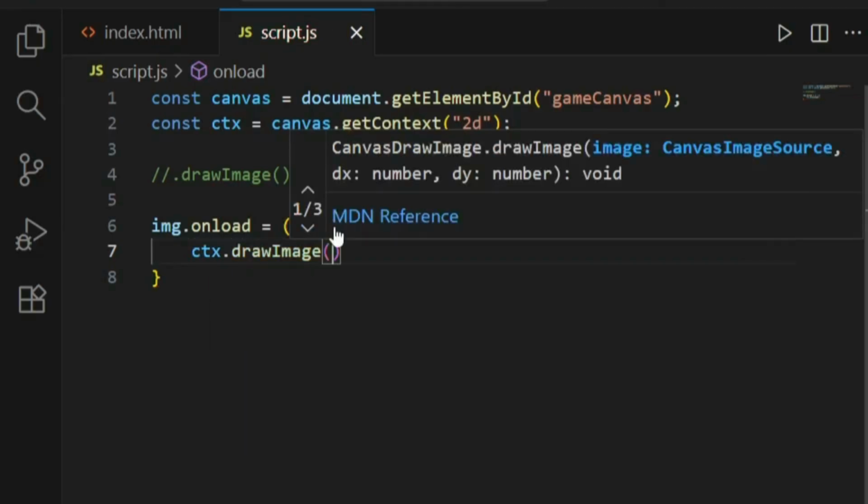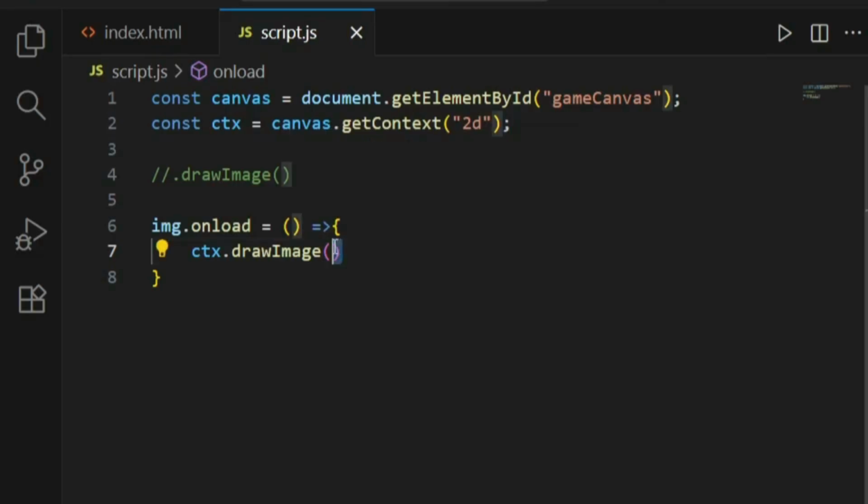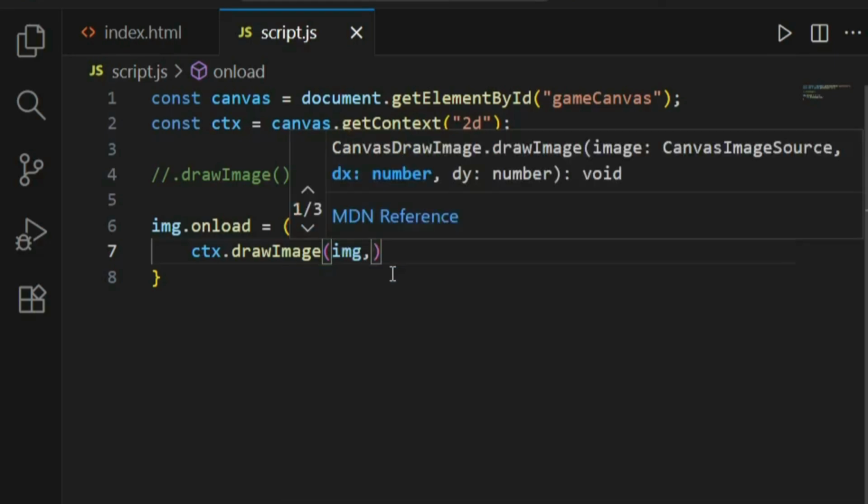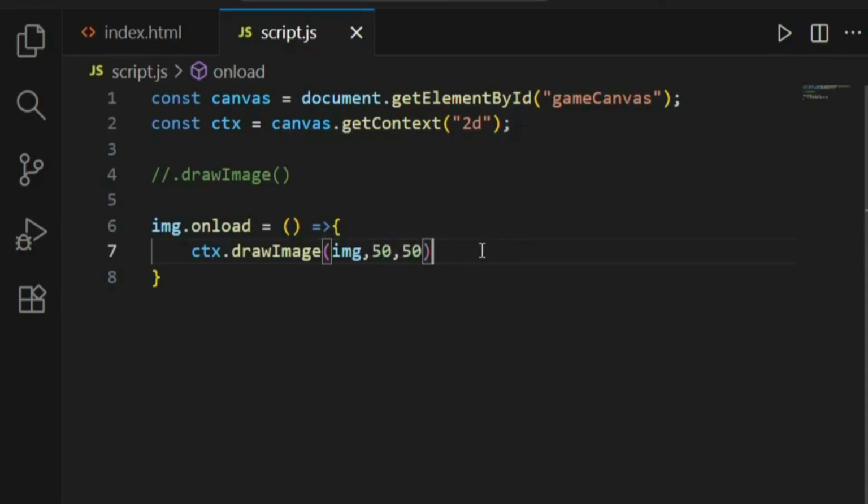ctx.drawImage. And drawImage actually takes 3 parameters as default. It has many parameters, but the easiest one is 3 parameters or arguments. It takes the image that you want to actually draw, so img, and then the coordinates that you want the image to be drawn at, which is 50 and 50, let's say. So these are the arguments that drawImage will take.